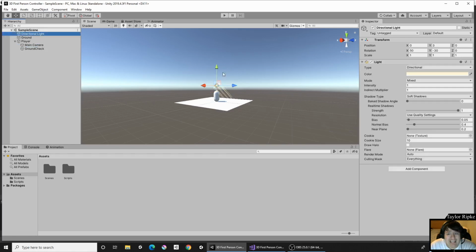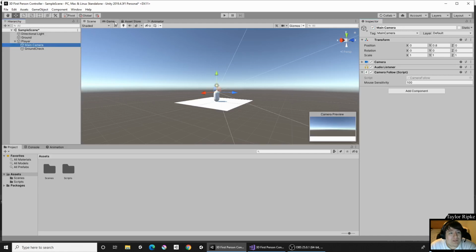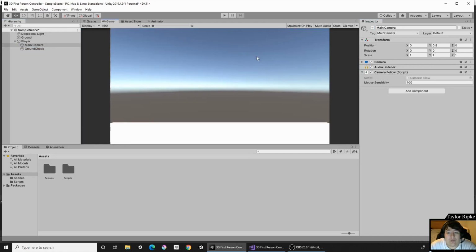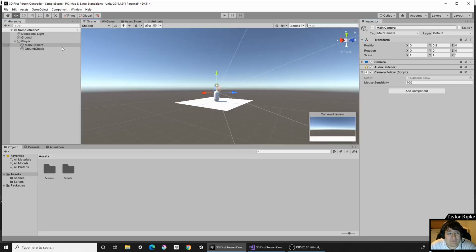The directional light is just providing basic lighting for your scene. Go ahead and leave that enabled. Now the main camera is of course how the user is going to be able to see the world. It's going to be their perspective.